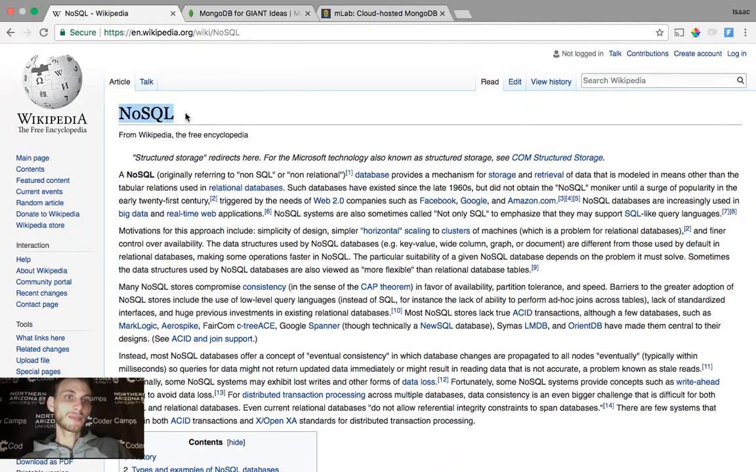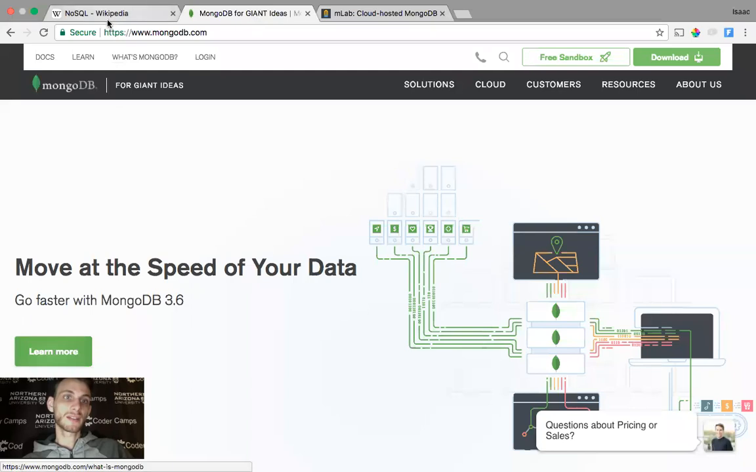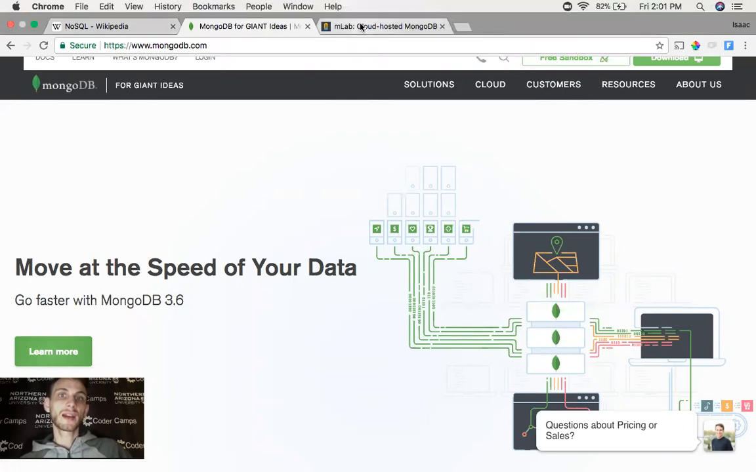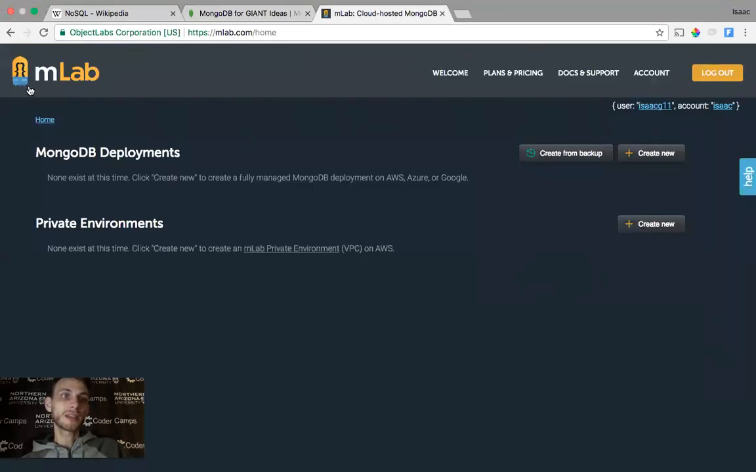Now, there are many different providers of NoSQL databases. But one of the most popular and most efficient is MongoDB, and so we're going to be using MongoDB for our NoSQL solution. And then we're going to be using a tool called MLab to store all of our data in the cloud, so that way we don't have to store it on our local machine.